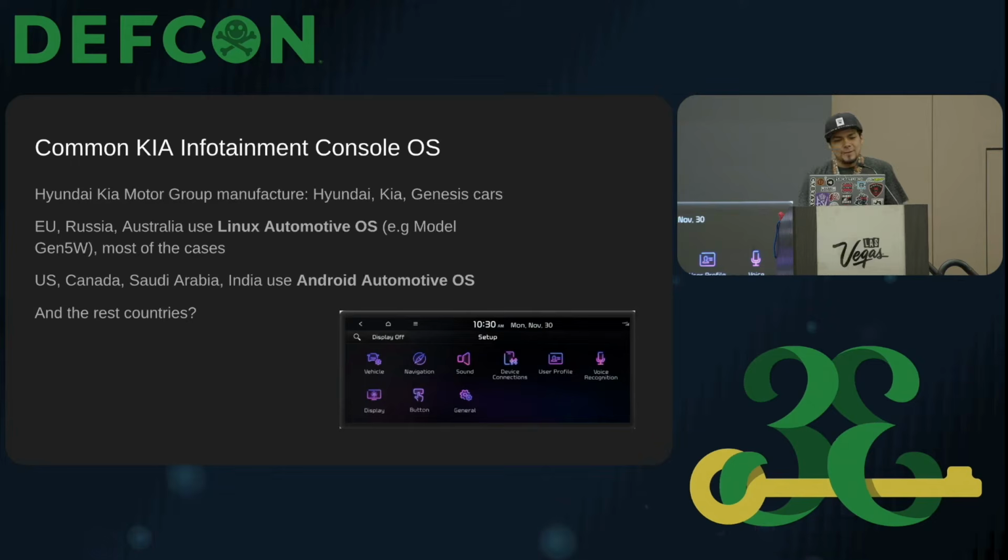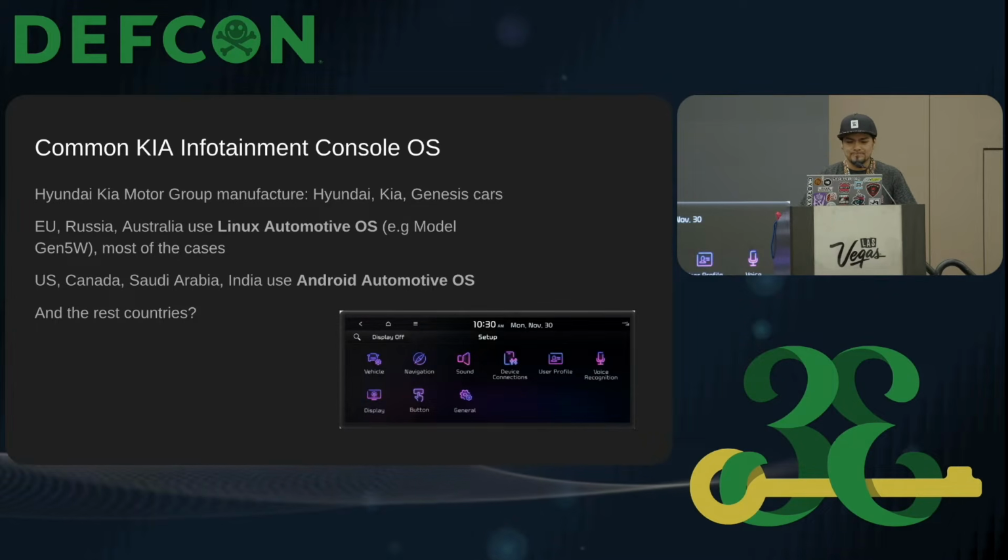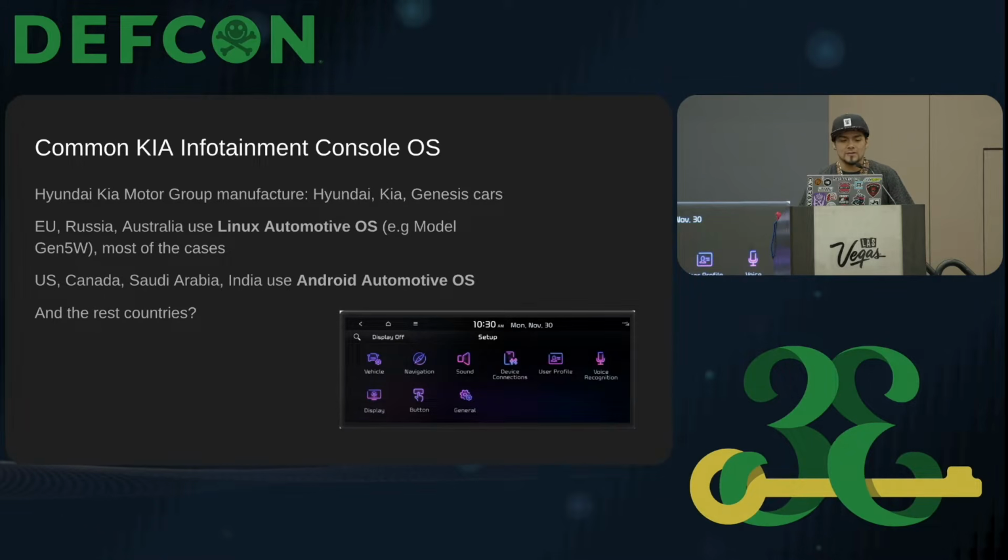So, we are talking about the Kia infotainment console, okay? In this case, Hyundai Motor Group manufactured the Hyundai and Kia infotainment console. In Europe, Russia, and Australia, they use Linux Automotive OS, in most cases the Gen 5WB model. In the United States, Canada, Saudi Arabia, India, and so on, they use Android Automotive OS. But what about the rest of the countries, Latin America? What about the rest of the countries that I don't mention here?